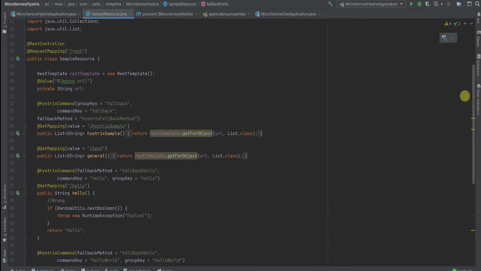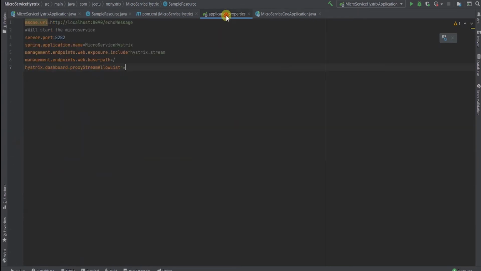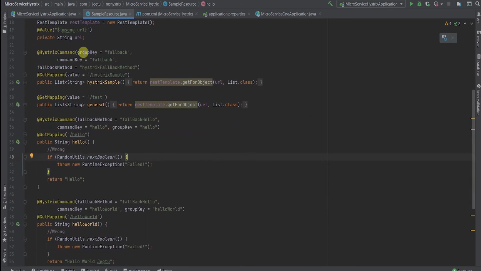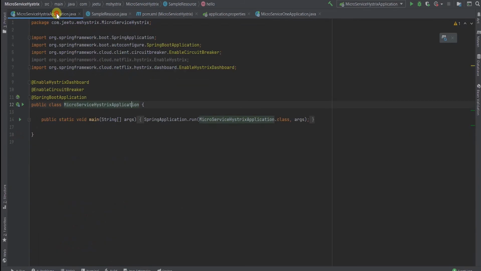Similarly, I had also created, using RestTemplate, a call to a different REST endpoint, and I'm trying to call this echo message. Right now it's not on, so we'll see how things fail and pass gracefully. And here also I had added a group key fallback. This is fallback hello. So let's try to run the program.